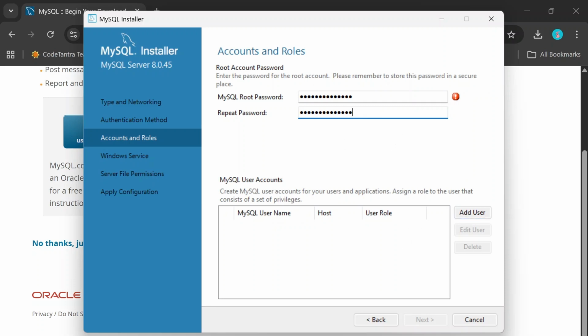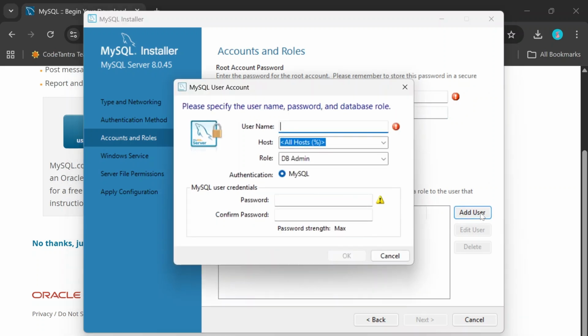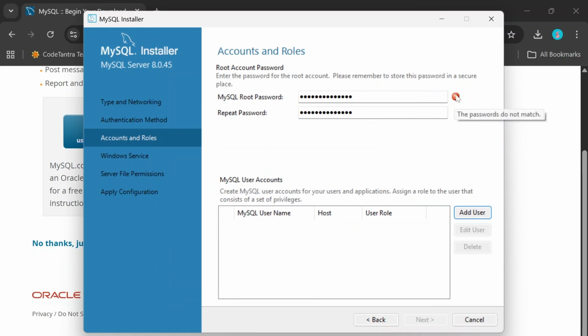Okay, the password doesn't match. I don't know what I have given. Yeah. So password strength strong. You can give medium also, it will accept, no problem.